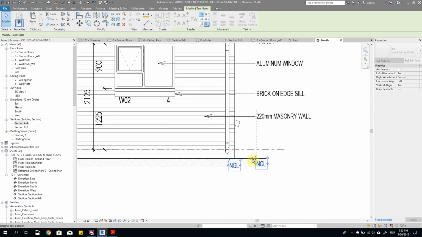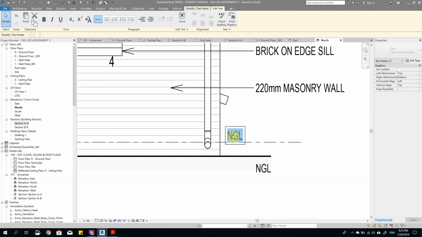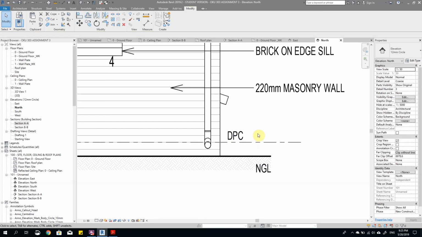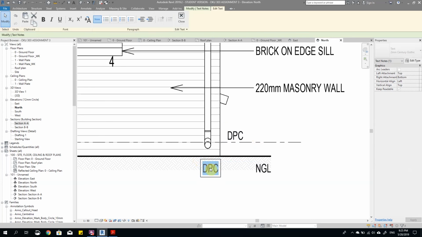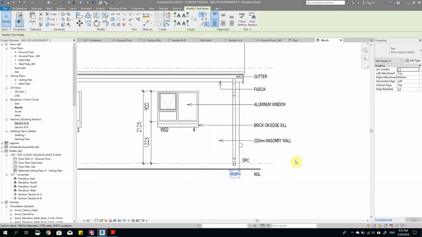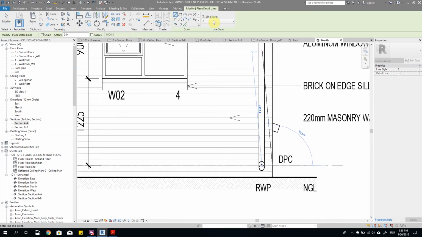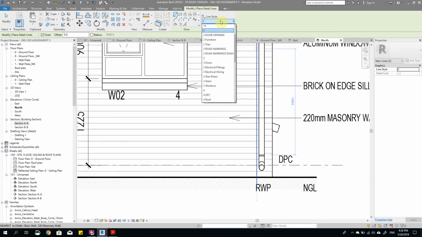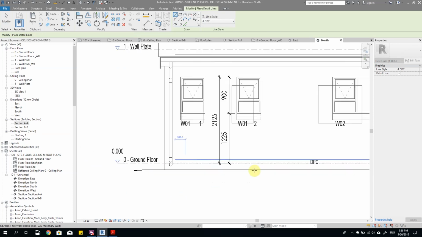Okay, so this is your NGL. This is your DPC. And this is your rain pipe. Okay, that's your rainwater pipe. Okay, you're going to use a detail line, and you're going to make sure DPC is selected, and you're going to draw a line right across.